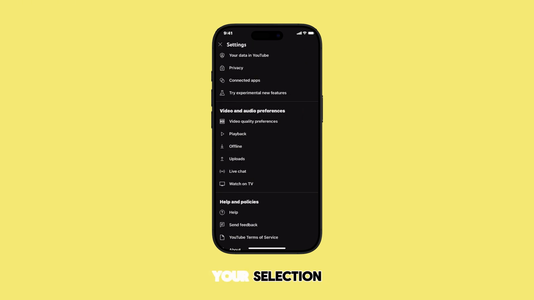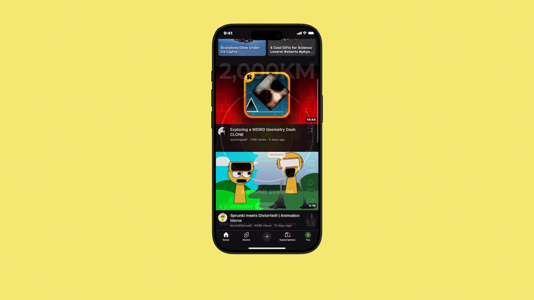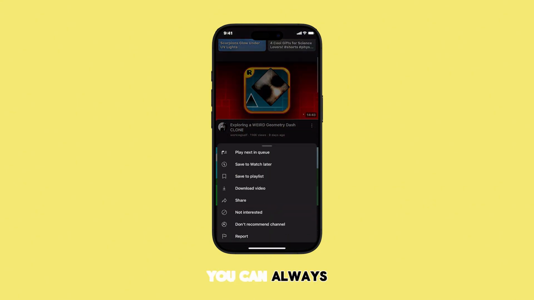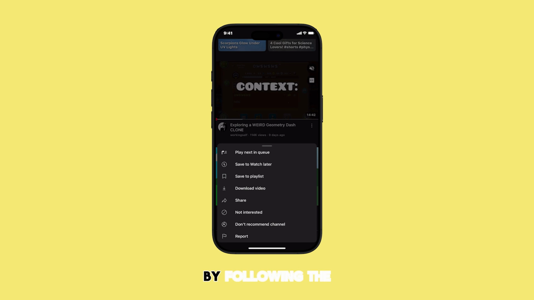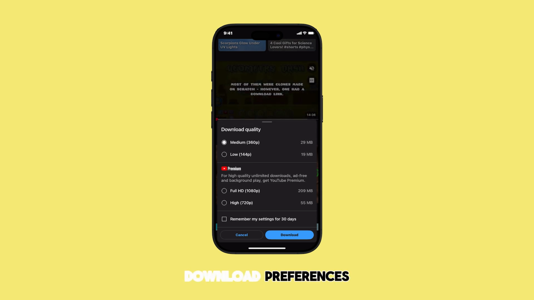Once you've made your selection, the changes are applied immediately to all your future YouTube downloads. Remember, you can always reconfigure this setting at any time by following the exact same steps we've just outlined. This gives you complete control over your download preferences.